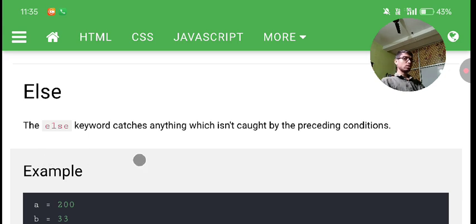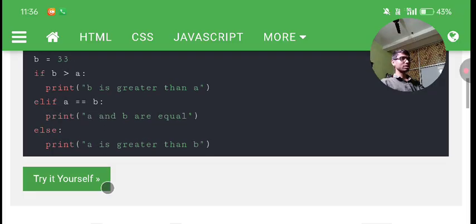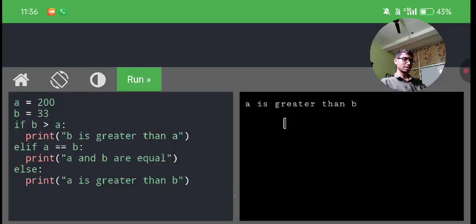The else keyword catches anything which is not caught by the preceding conditions. Example, a is this, b is this much, a is greater. Remember, here we are saying b is greater, but it is false. Now if a is equal to b, it is also false. Now else we can say print a is greater than b. Yes, this is true, so this will be printed on the screen. You can easily see here.